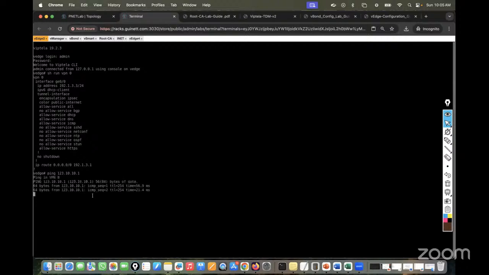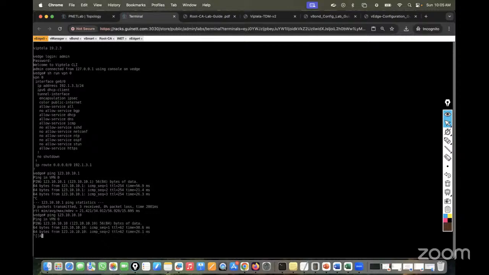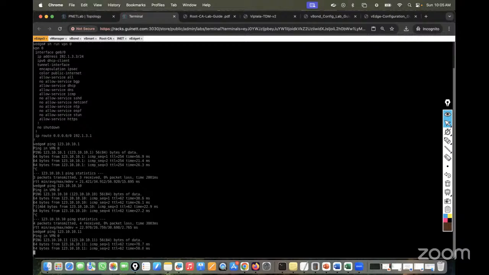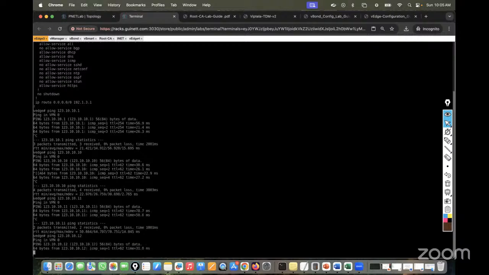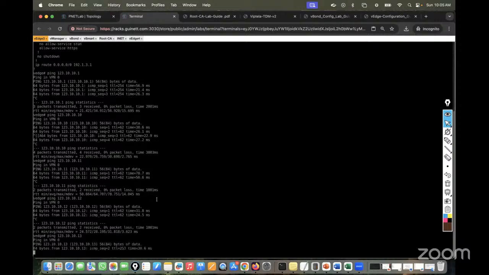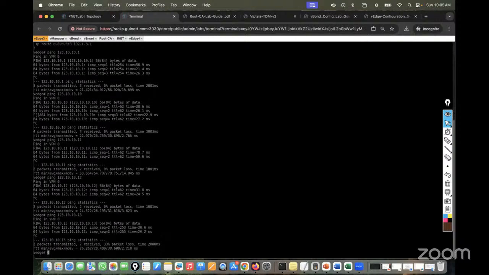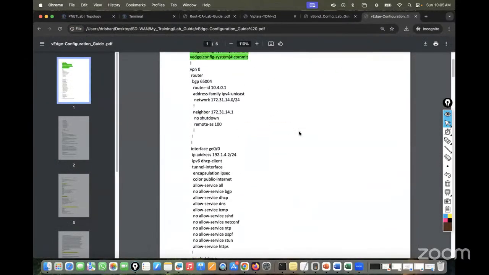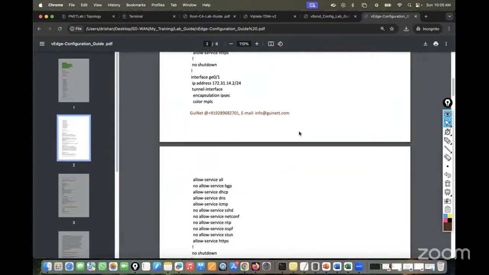So you have the underlay reachable till the DC switch. And if I ping vManage, it is also reachable. If I ping my vBond, it's also reachable. vSmart is also reachable. And if I try to ping my root CA, that is also reachable. So now the next step, we have to do the certifications. Again, the same steps we followed yesterday.